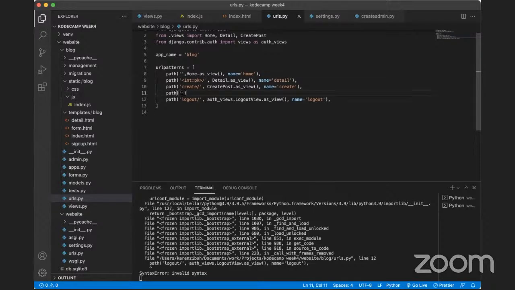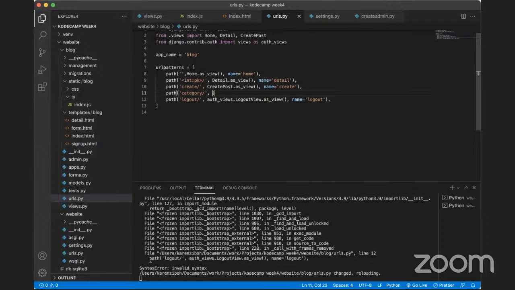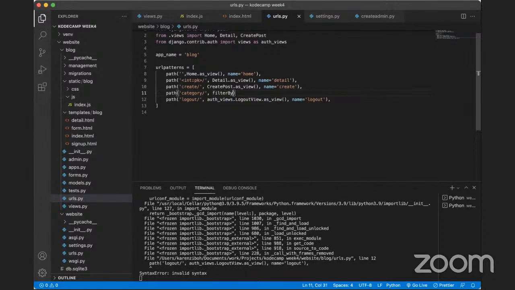So let's just say filter, category, slash, like this. Let's just call it category. And then we'll create a view. Let's call it filter by category.